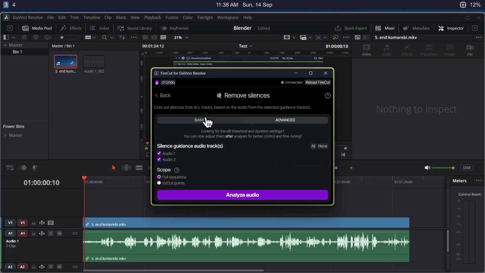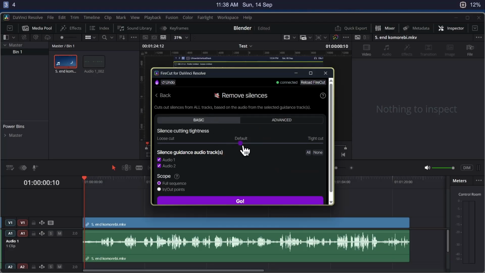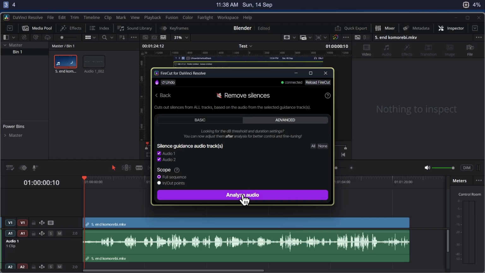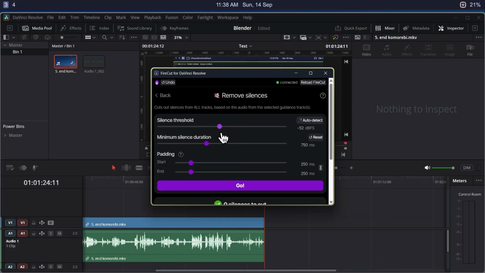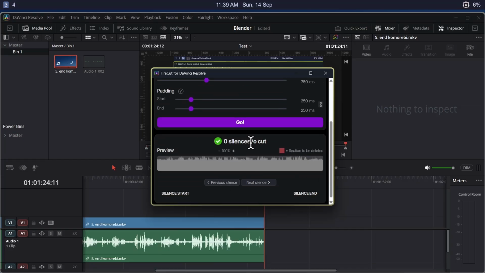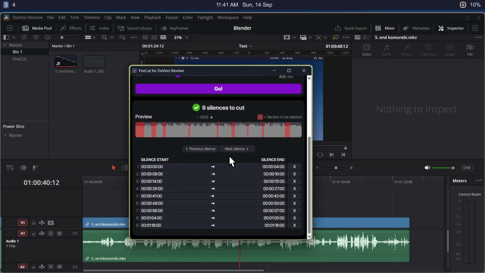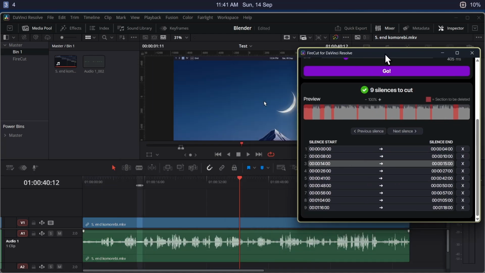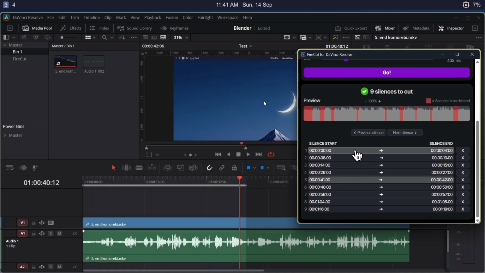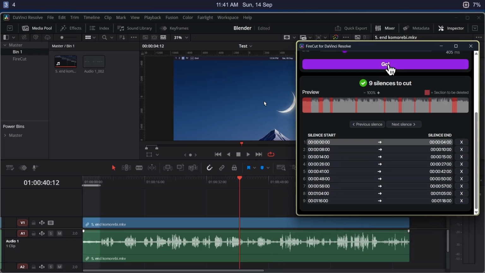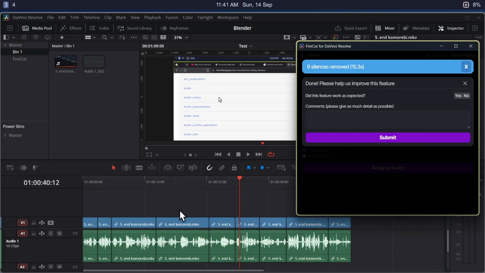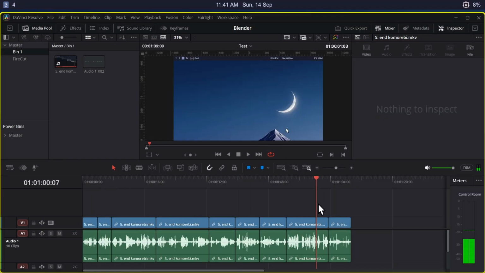So here we get two options, basic and advanced. Let's select advanced and hit go. From here we can define a threshold, and at the bottom if we extend this we can see the parts it will be cutting off. And here we get all the timestamps. If we click on it, it will show us in the timeline which portions are going to be cut off. Now if we click go, it will cut off all those silence portions, and it did a good job.